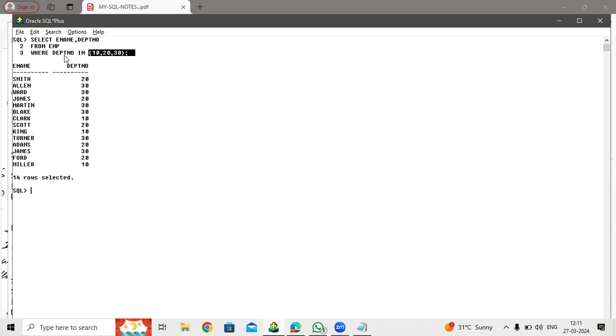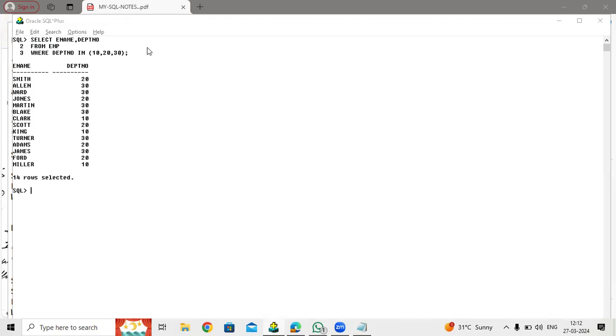So when we were using the equals to operator, what we were doing: department number is equal to 10, or department is equal to 20, or department is equal to 30. Again and again we were mentioning department number is equal to, because equals to is a single value operator. IN is a multi-value operator. So if I'm using IN, you can write one column name at LHS and multiple values at RHS. Clear so far? Yes, sir. Understood now? Yes. Copy this.